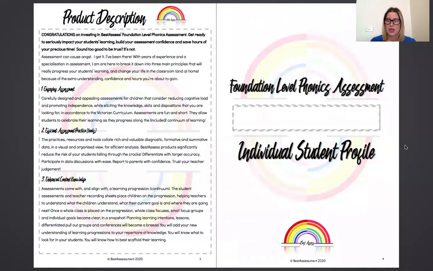As you can see, we have set up the assessment so that you can create an individual student profile. You can also create a whole class data profile later on in the resource. This is so that you have quick access to both types of data whenever you are planning. So you could in fact print off the profiles and you could write each student's name in their box.